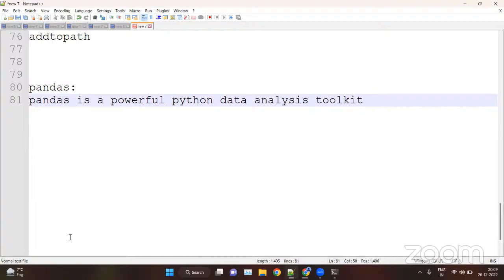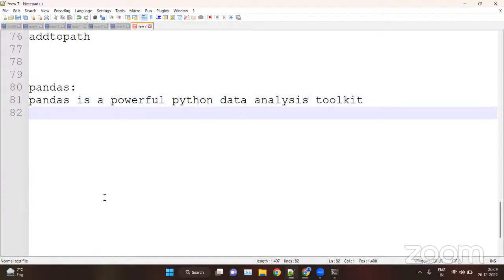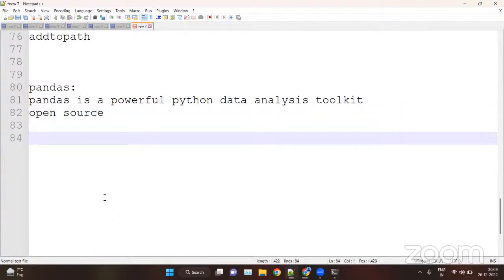It is used to analyze data and for data cleaning. Pandas is open source, as Python is open source. Pandas is a fast and effective data frame object, and pandas is a combination of series and data frames.